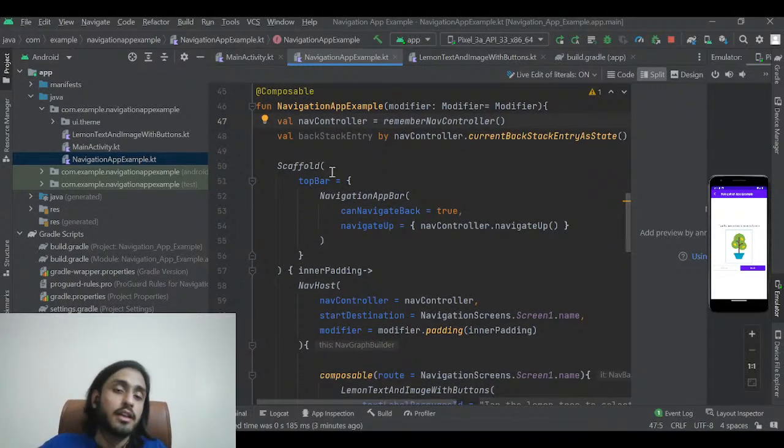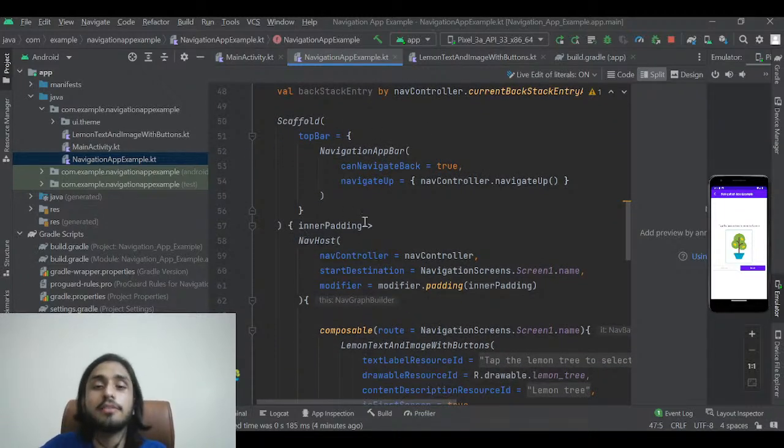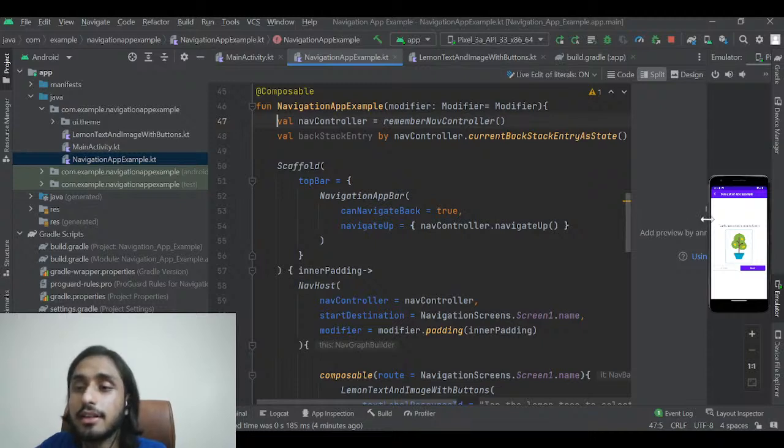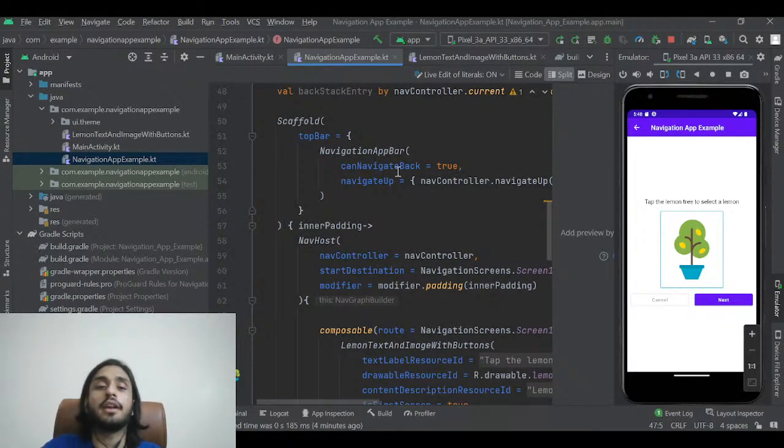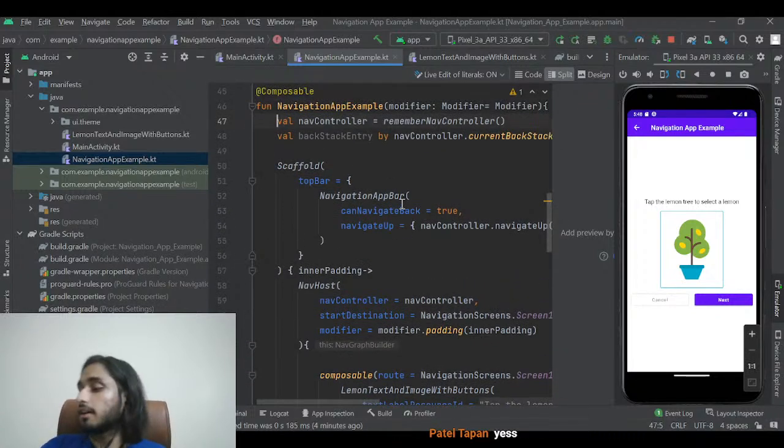You might not be aware of the scaffold composable, but for now just remember it is used to represent the top bar, which we'll later code up. As you can see in my emulator screen, where it shows navigation app example and the purple top bar right there. So the scaffold is used to display a top bar in our screen. We'll code it later, but for now just understand that the scaffold is responsible for the top bar. All right. So the two steps that we have covered are: first we have defined the routes, and second we have gotten the reference of a nav controller.